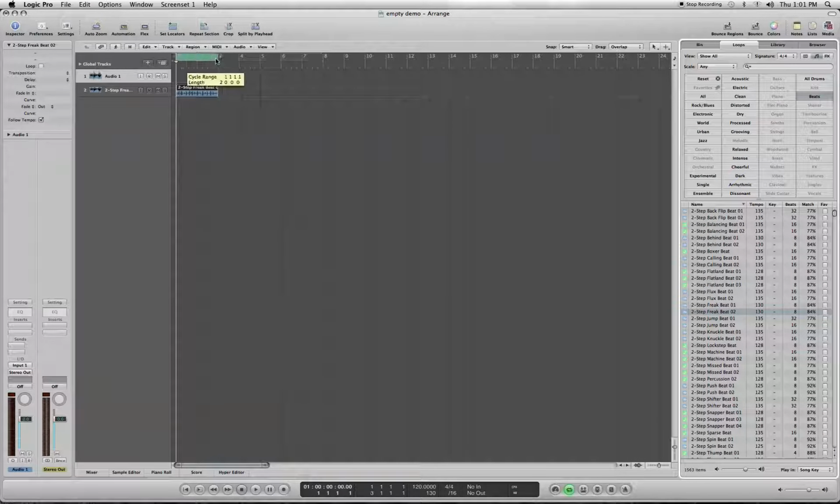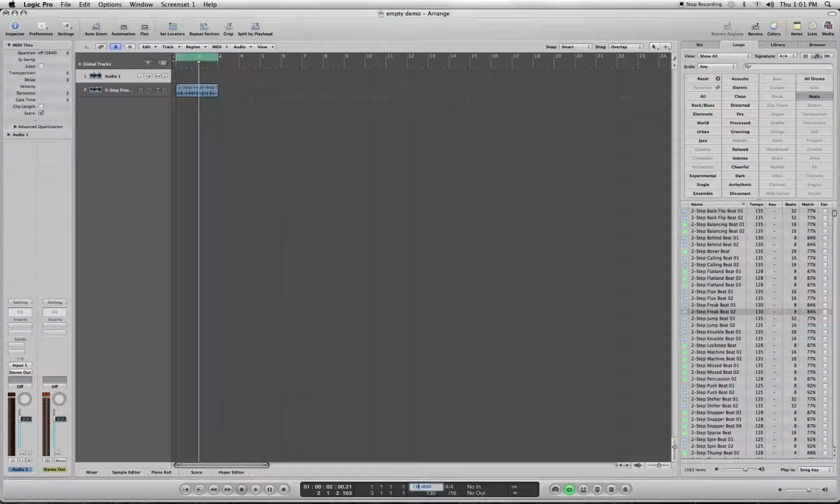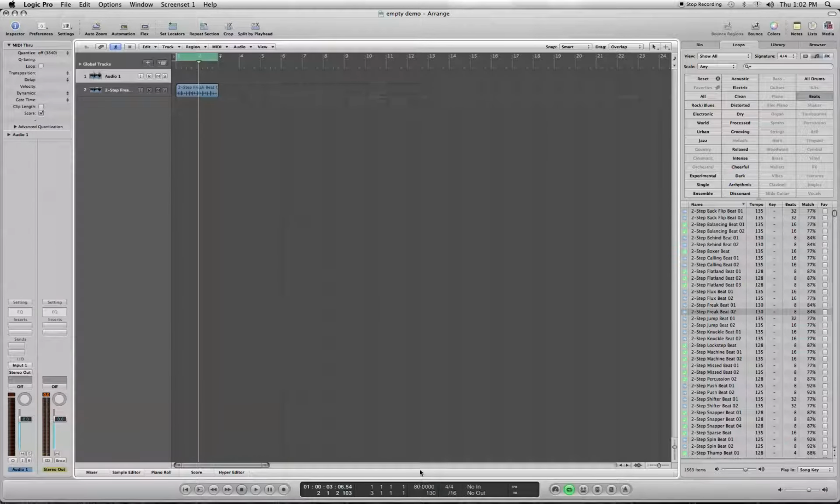So if we just click and drag up here and make a loop, what we're hearing is actually slower than what it was created to be played at. But I mean, we can halve the time almost and get some cool artifacts and totally change the nature of the beat.